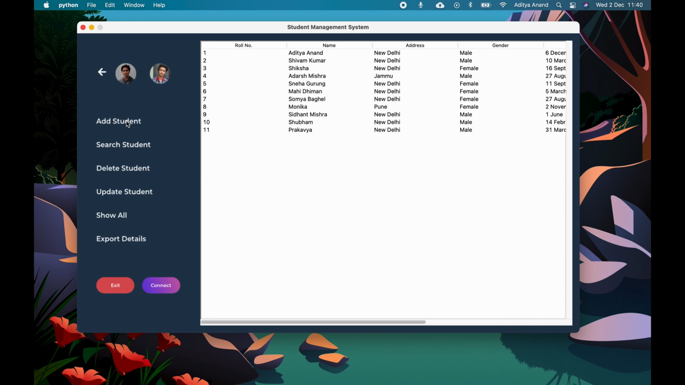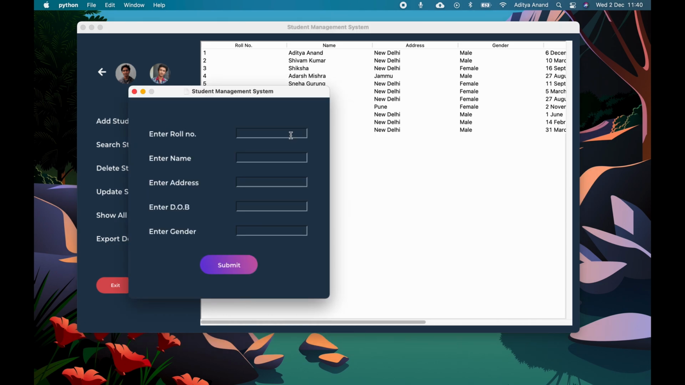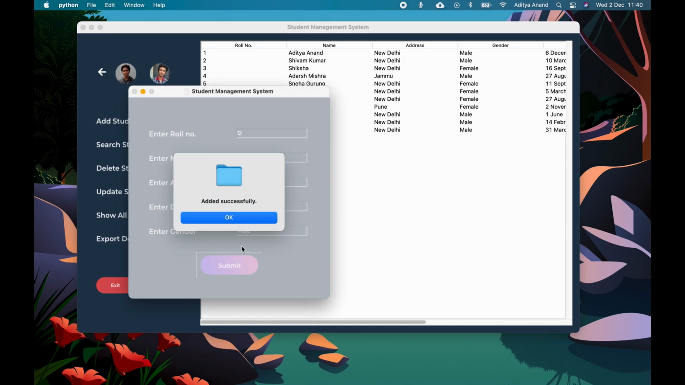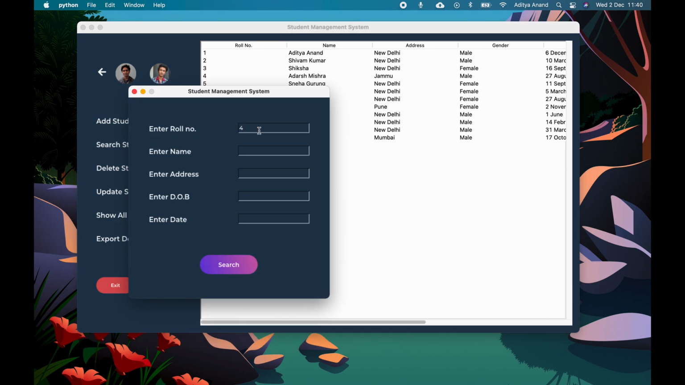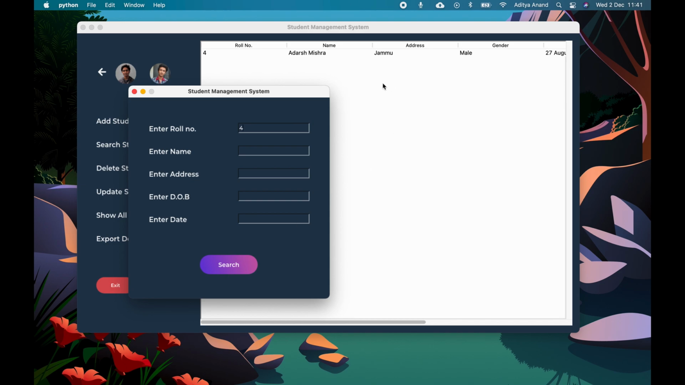To add student records, click add student, fill in the details and click submit. This data will show up on the screen. And just like that, a new record is added. Now to search a record, you can use the search option with any given information such as roll number, name, etc.